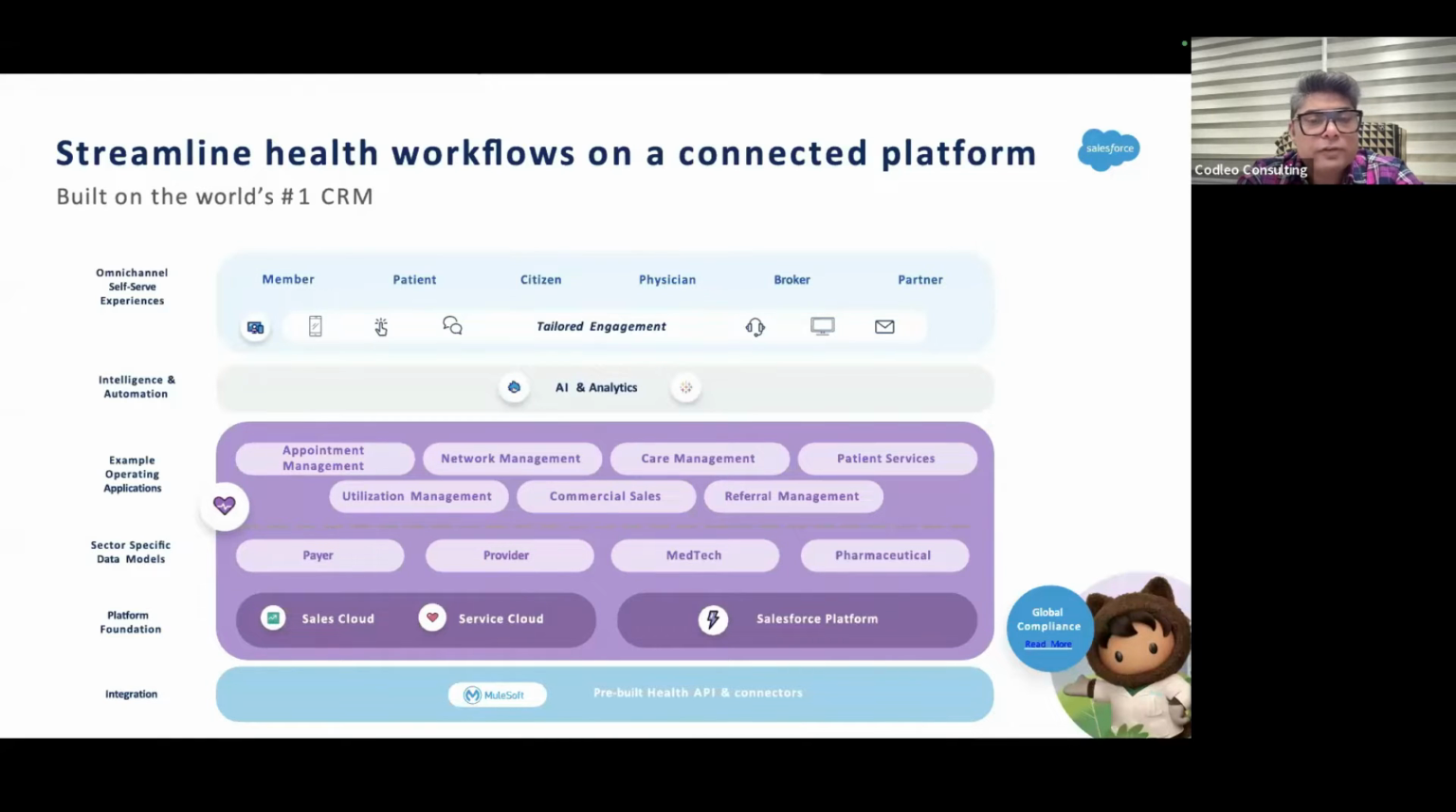On the top layer, there are members, patients, citizens, physicians, brokers, and partners. There are different personas which we can play, so for a med tech company, there are members.